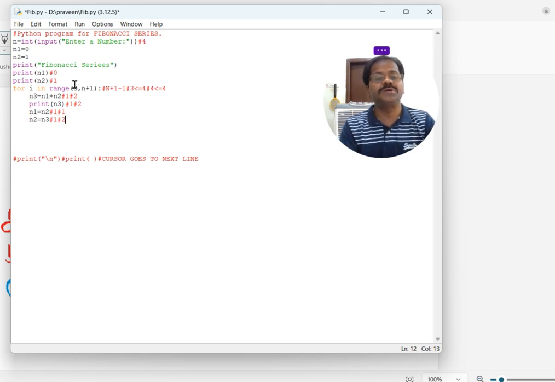Now once again the loop will be iterated. I will be incremented as 5. 5 less than or equal to 4? Here this is n plus 1 minus 1, n is 4, so 4. 5 less than or equal to 4, the condition is false. We come out.